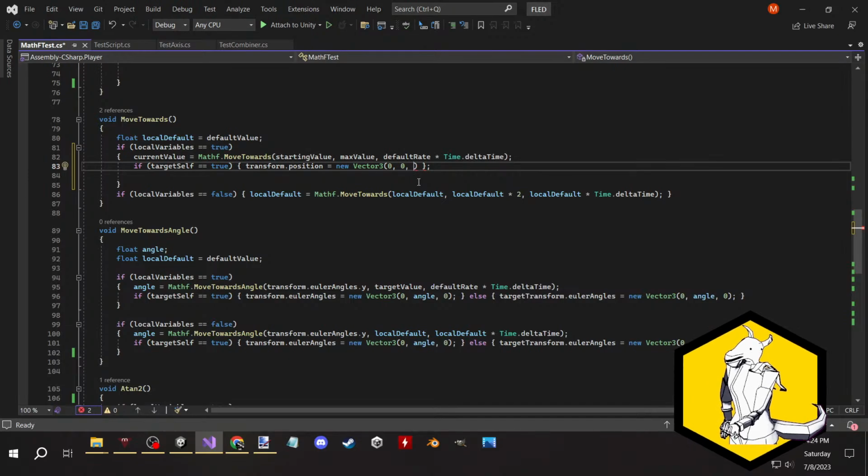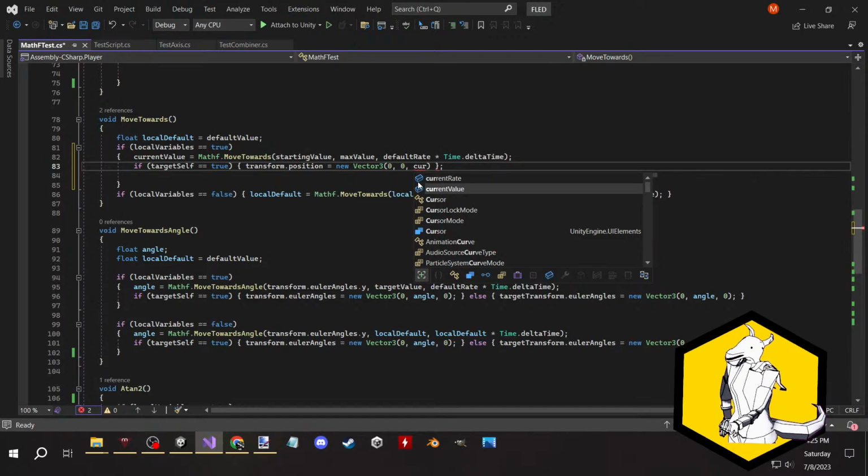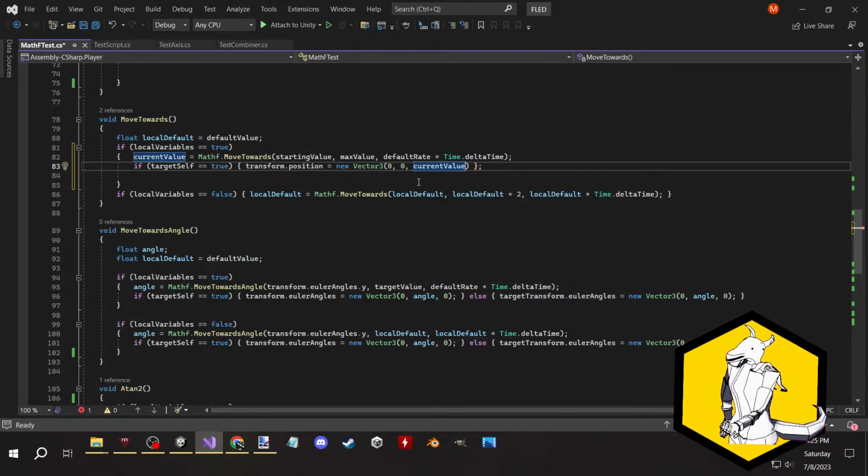This current value is where the formula is put into, where this math is being performed. It's a number changing at the speed of the default rate up to the max value. And that will be applied to the Z. So what's going to happen is it's going to move forward. It's going to get faster and faster, in theory, assuming I did this right, until it reaches its maximum. It won't change. Just that speed from then on.